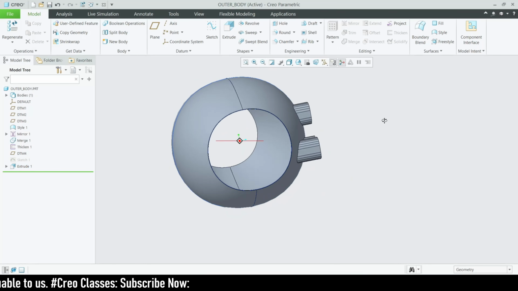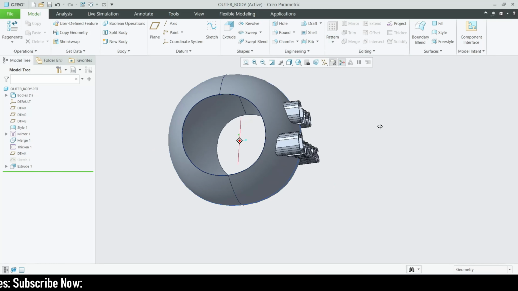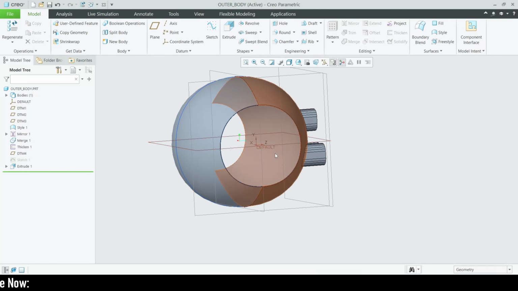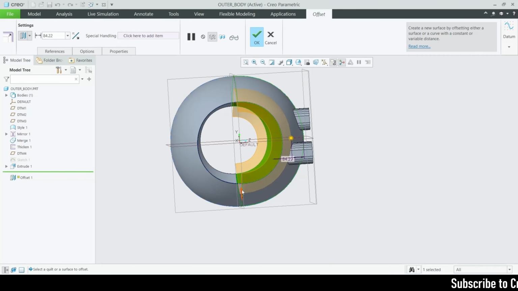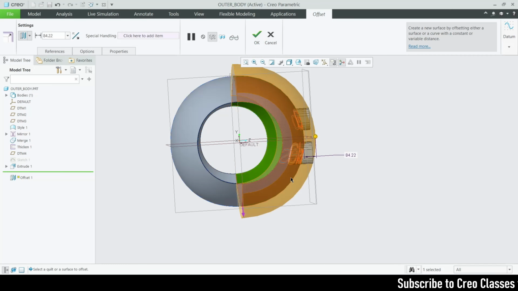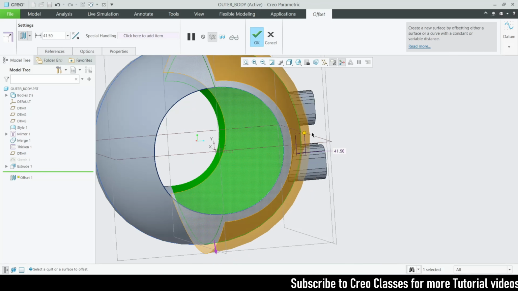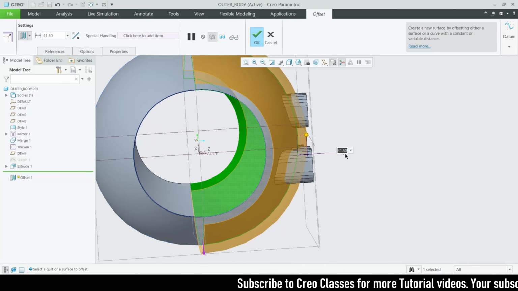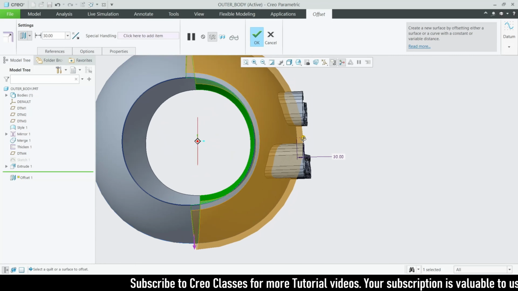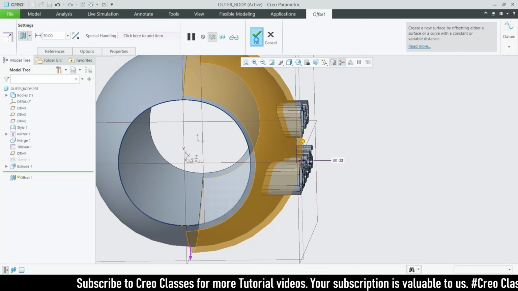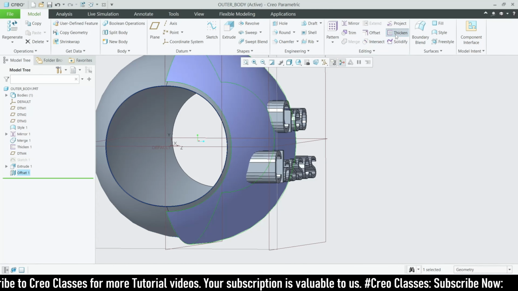Okay, our sketches got created. For that, I need to select this offset and flip the direction like this, and let's say 30. It's okay for me. And okay, so now I'm going to thicken this.